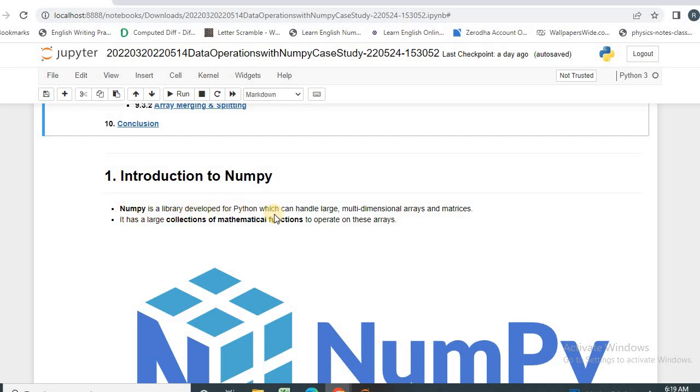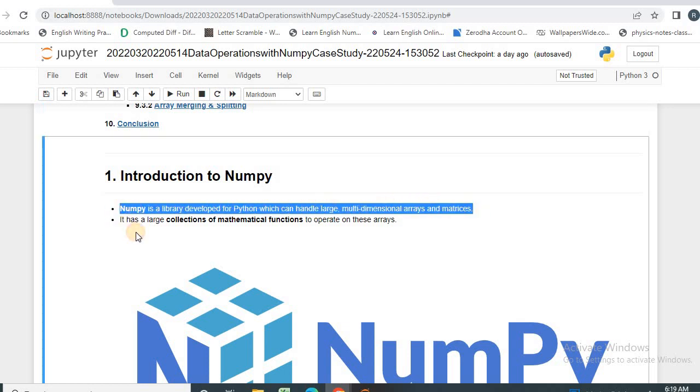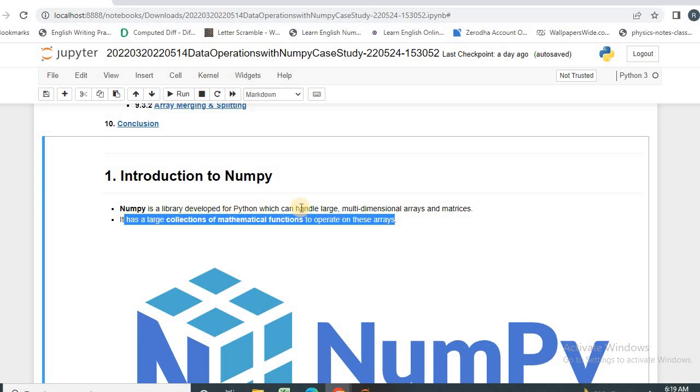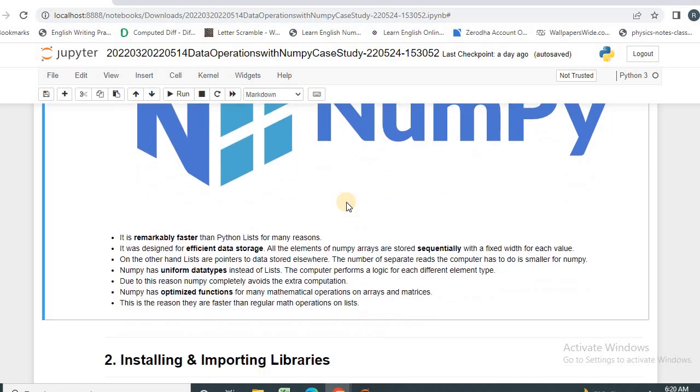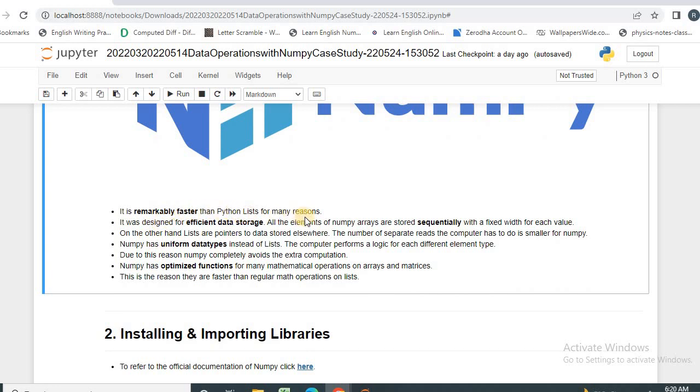NumPy is a library developed for Python which can handle large and multi-dimensional arrays and matrices. It has a large collection of mathematical functions to operate on these arrays. It is remarkably faster than Python list for many reasons. So what are the reasons?